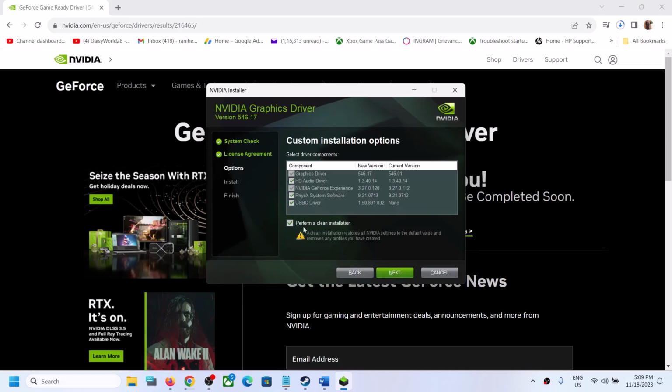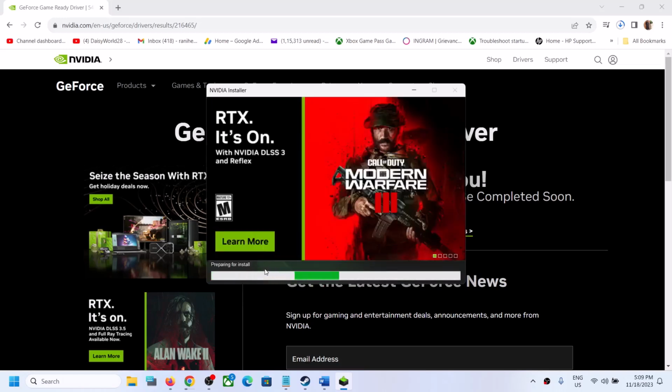Now this is important, so make sure that you put a check on Perform a clean installation and then click on Next. First of all, it will uninstall the previous driver, and then it will do a clean installation of the latest graphic card driver. Once this is done, you can restart your computer. Make sure after this is installed, restart your computer and then launch the game.